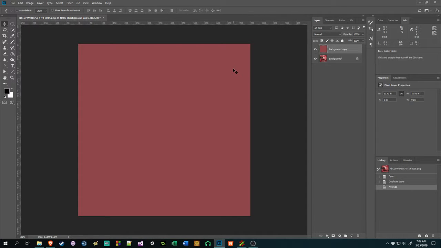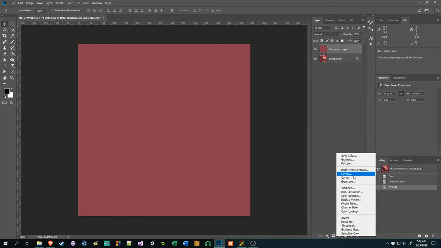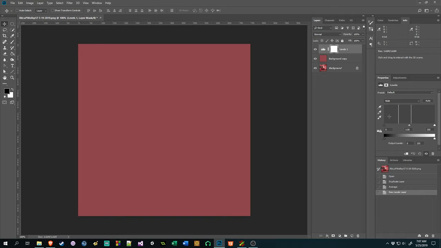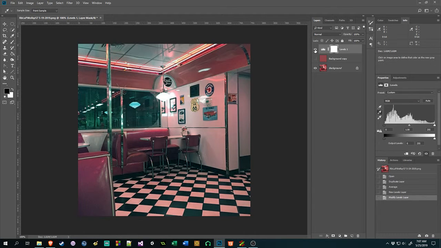Now note, if the color is really close to gray, it's probably not going to do too much. But if it's away from gray like this one and the last one was, it's probably going to do a pretty good job. We'll do our adjustment layer for levels. We'll select the set gray point in the properties. We will click on that, and then when we turn off this level, boom. Then we can see how much of a difference that's made.